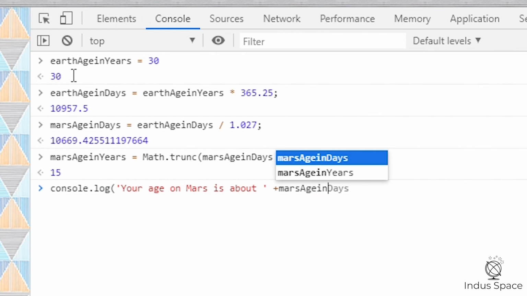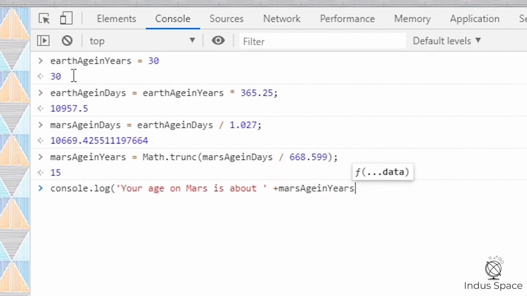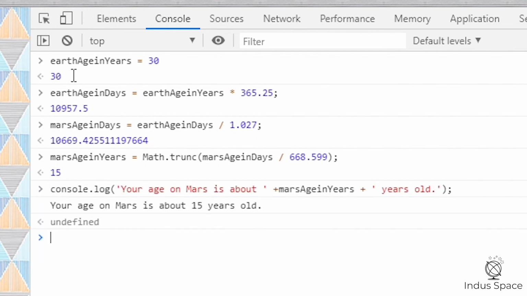So this part of the script will ask for the program to relay a message that appears on the console and tells us our age on Mars, rounded up to the whole number. Call out the console.log, and within that, you're going to type out the script to read your age on Mars is about, call back on the Mars age in years variable, and print it out.